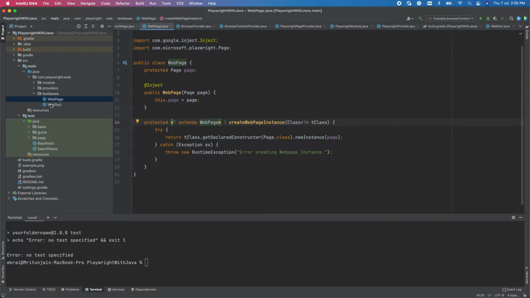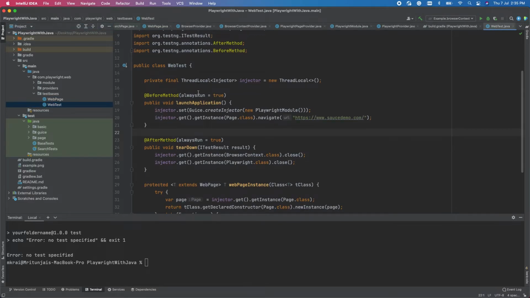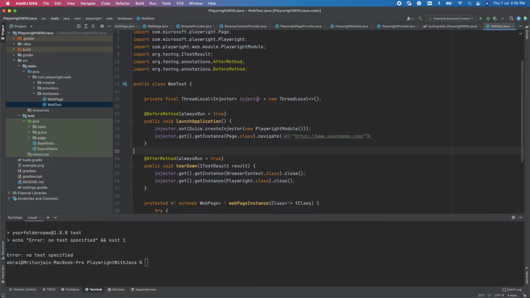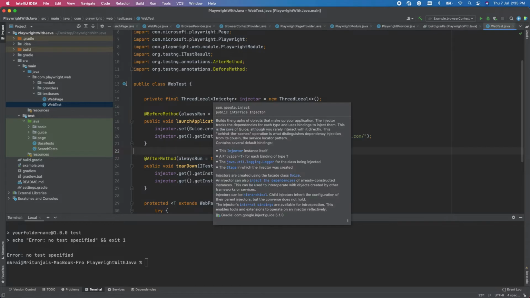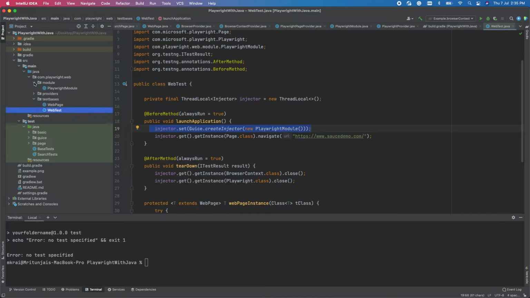Okay, using reflection. This is a web test, very simple, because Playwright is not thread safe. That's why we are using a ThreadLocal with Java. In the before method, when we are launching the application, first we need to create a Playwright module.